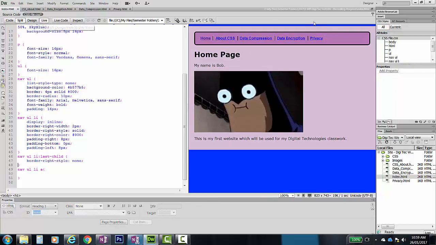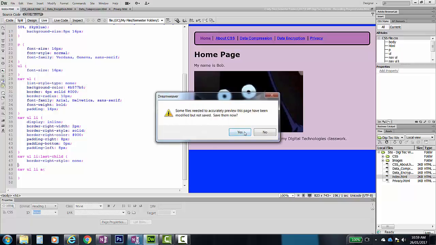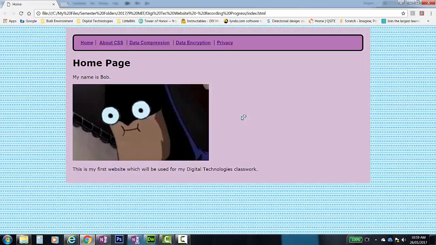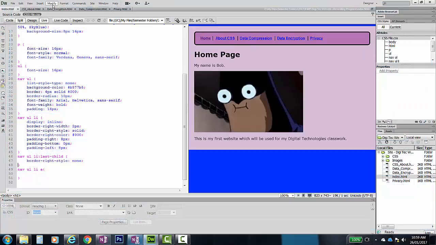If we click on live, we can actually see an update and it's disappeared. Alternatively, we can click on our preview and preview it in Chrome browser. Yes, save them all now. And you can see there, it doesn't have the border on the right of privacy. Let's close that off. So next we want to get rid of the underline under each of these menu items.